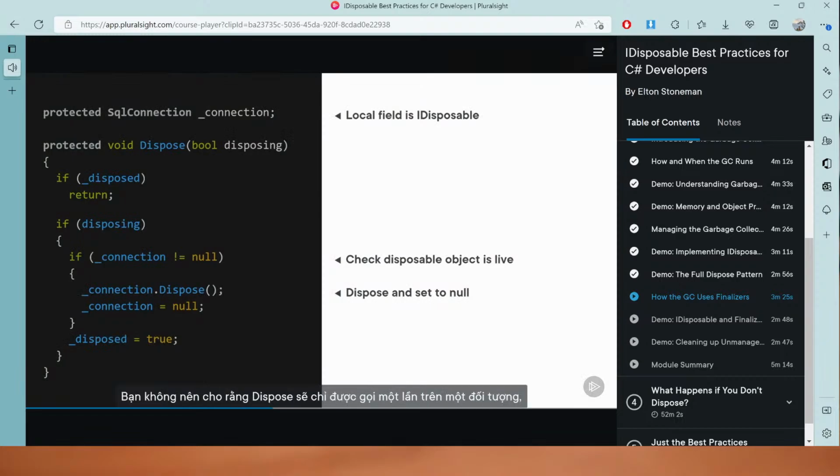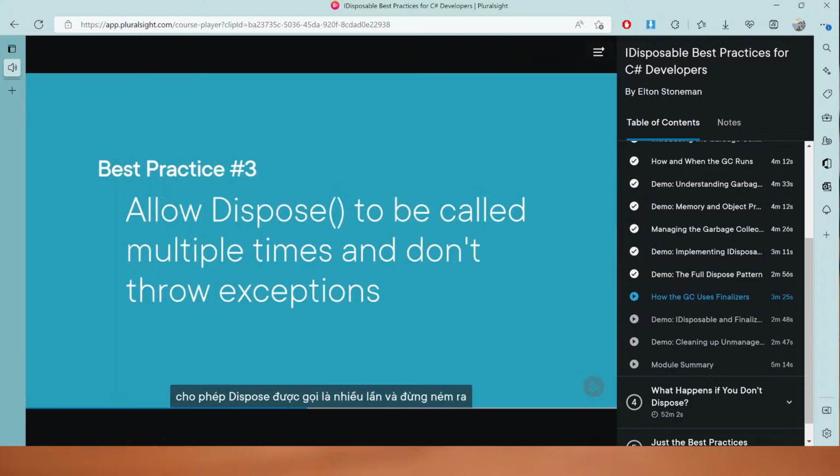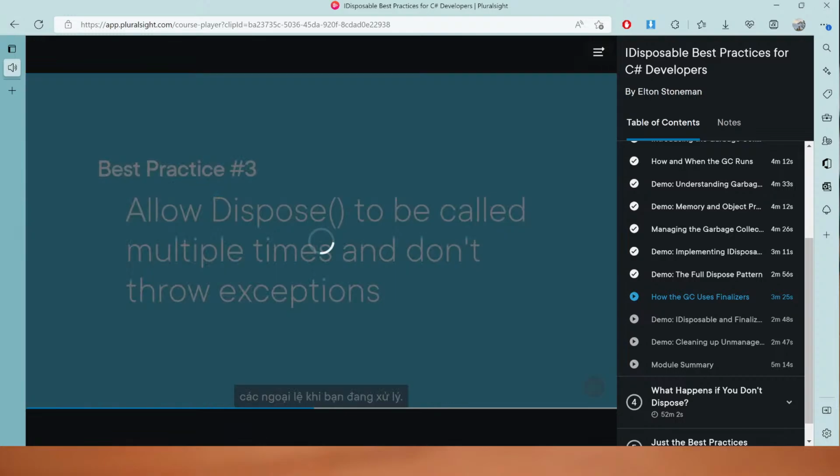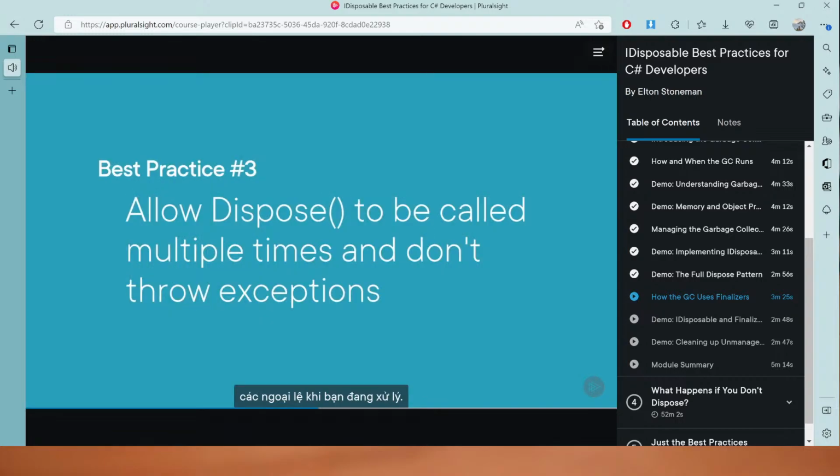You shouldn't assume that dispose will only be called once on an object, so you need to check that any objects you do dispose are still in a valid state to be used, which is the third best practice. Allow dispose to be called multiple times and don't throw exceptions when you are disposing.